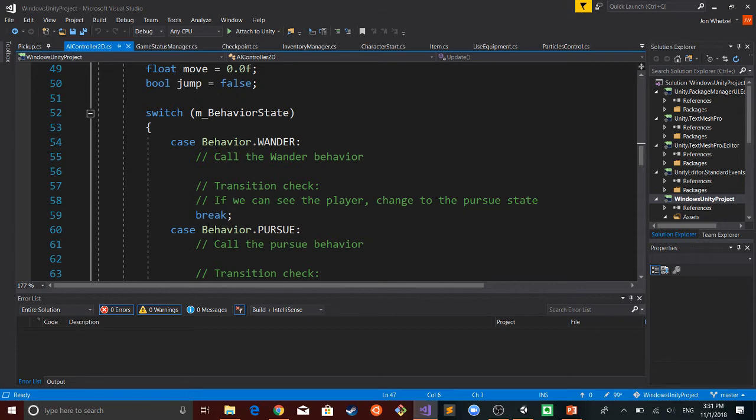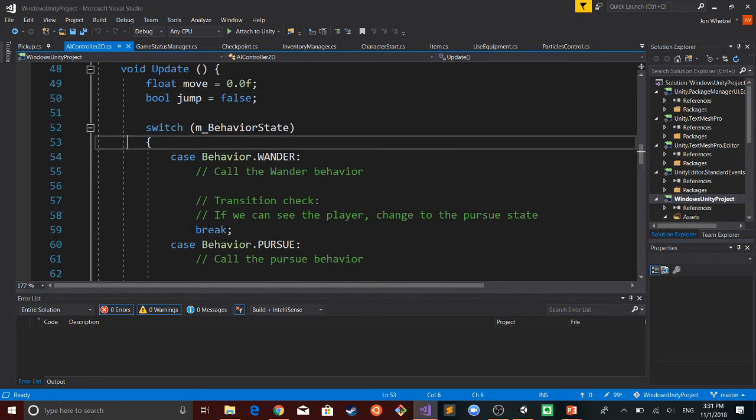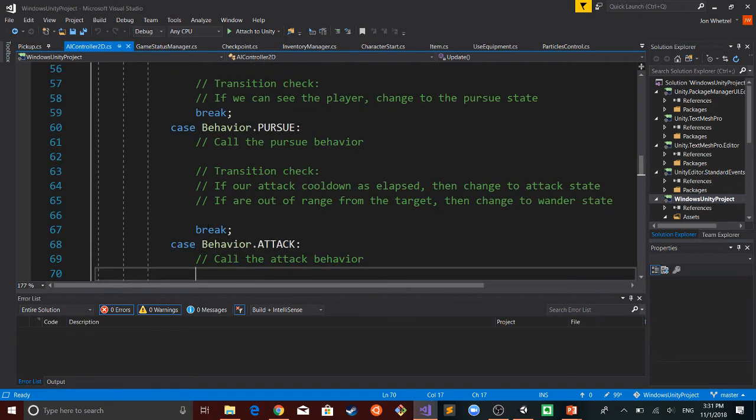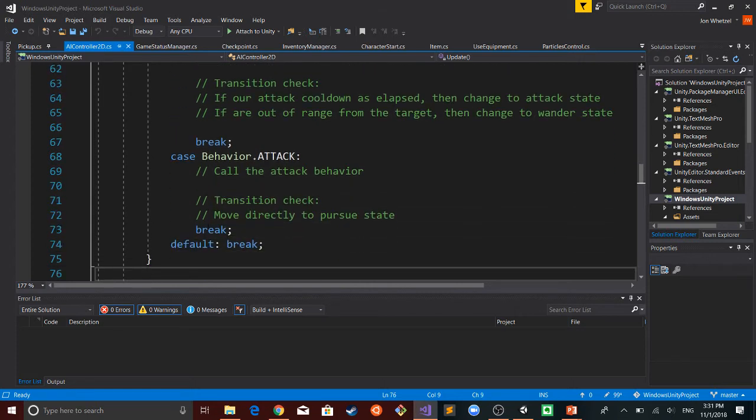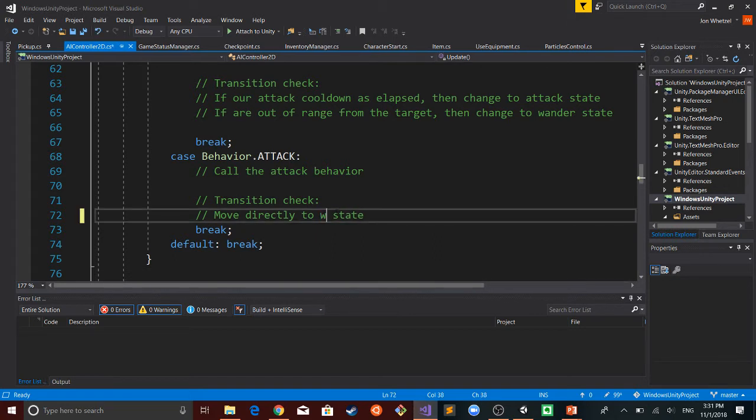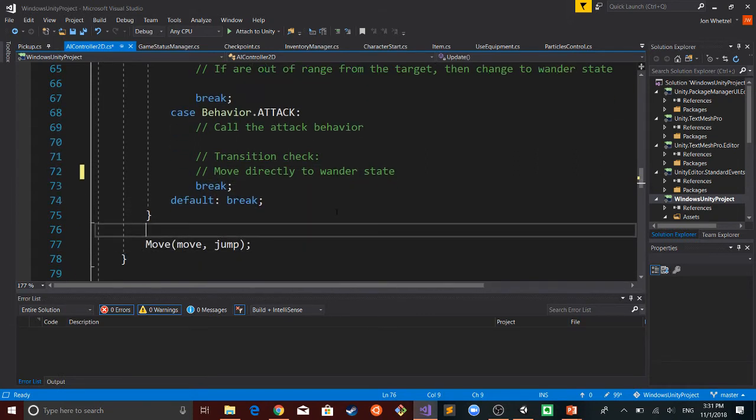And likewise, if you look through the rest of this, we have pursue, and it follows the same pattern. You call the behavior, and then you do the check for the transition. Likewise for the attack, you perform the attack behavior. In this case, I said pursue, so we can change it to wander. But if we want to, we can just have it go immediately back to pursue. It's up to you what you want to do.